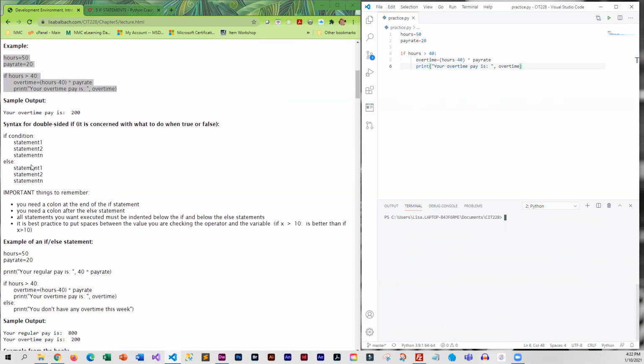A double-sided if has an else that goes with it. So you've got your if statement and the condition being checked, and then you've got all of the statements that execute if it's true. You also have an else, and then you've got all of the statements that are going to execute if it is false. Some key things to remember.